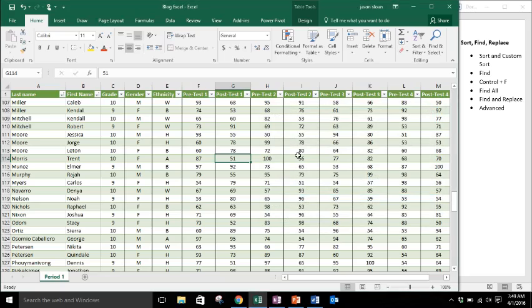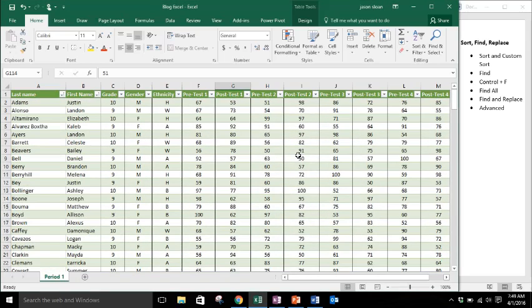Now, the other thing you'll notice is Find and Replace. And Find and Replace is really, really good for wholesale changes in a document when you're looking for something.